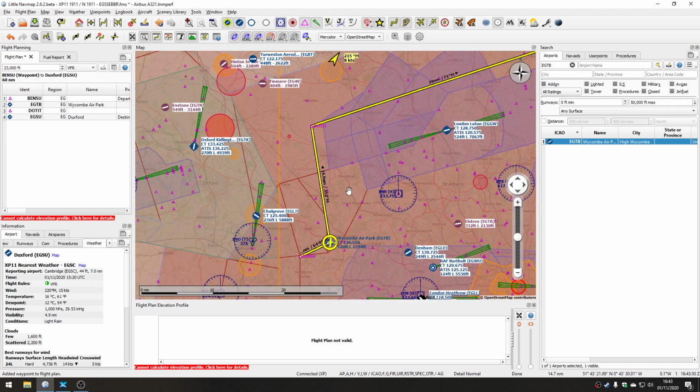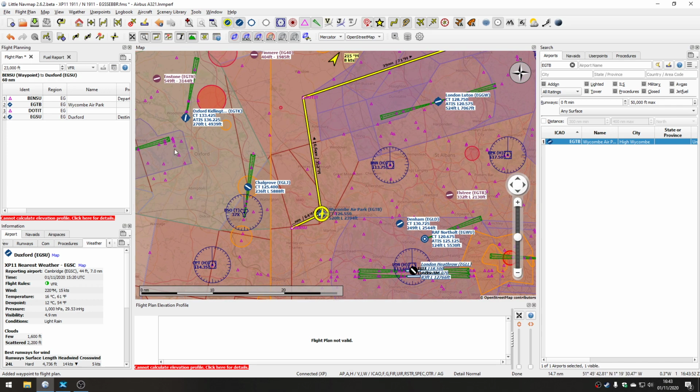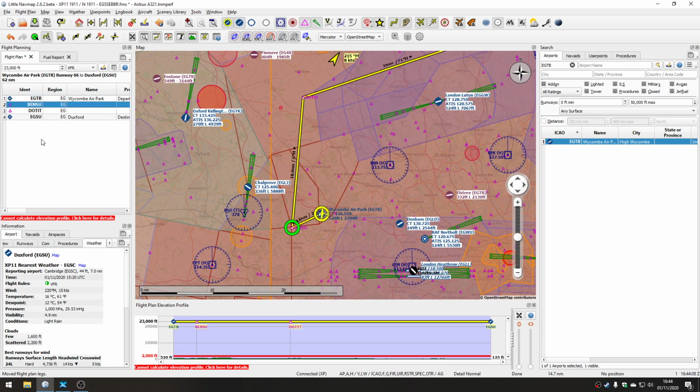Yeah, so we're now going from Wickham. Now it's got them in the wrong order, look. So we can select Dottit, hold Control on the keyboard and press the down arrow and it will move it around. So you can see none of it's making any sense because Bensu's in the wrong place as well. So I move Bensu down. So EGTB, Bensu, Dottit, and then it's going to Duxford.